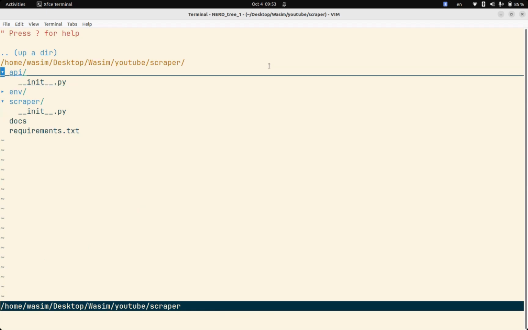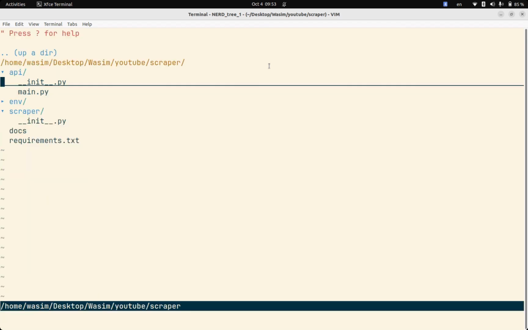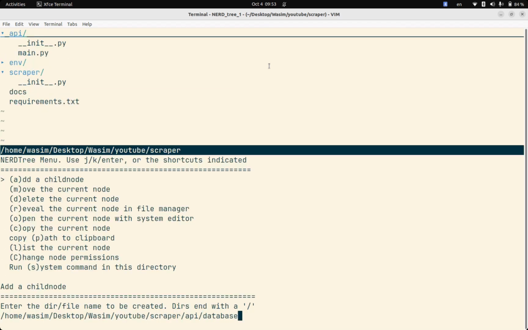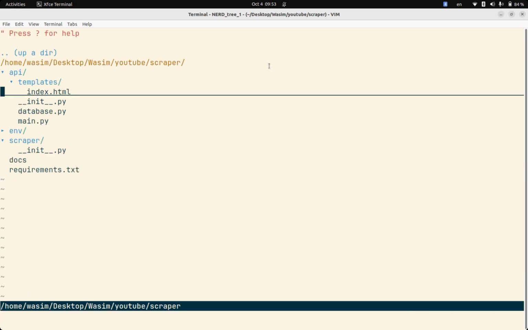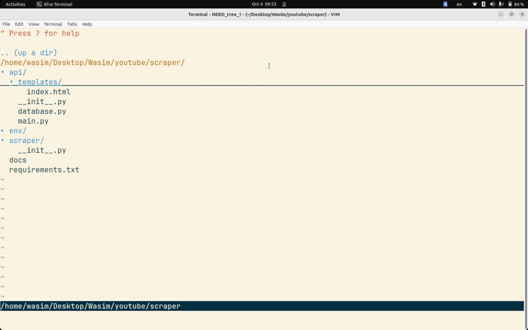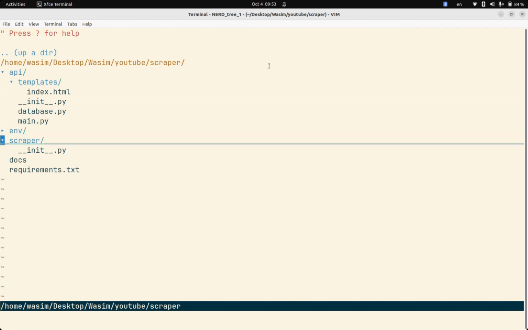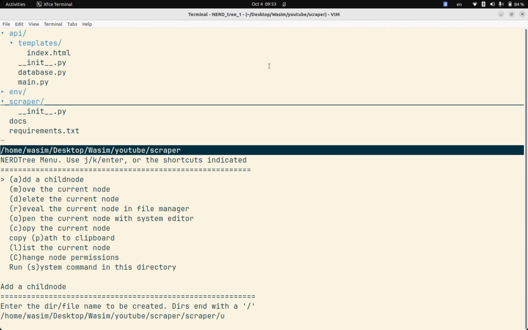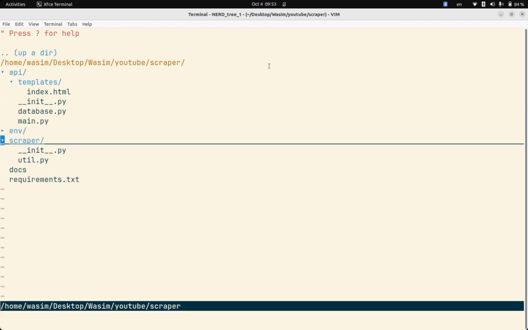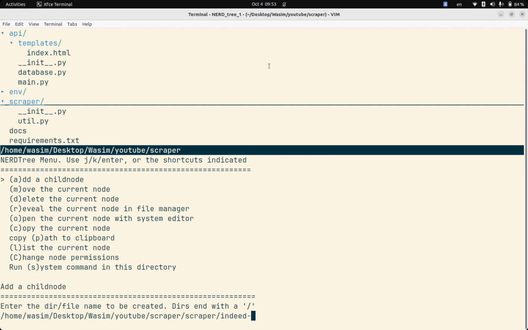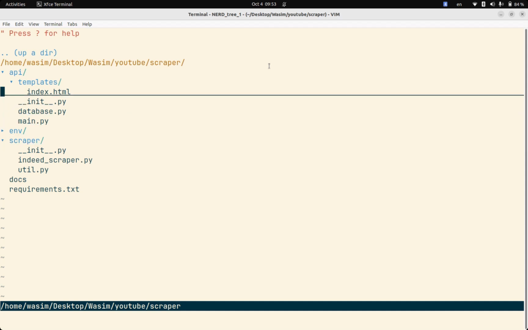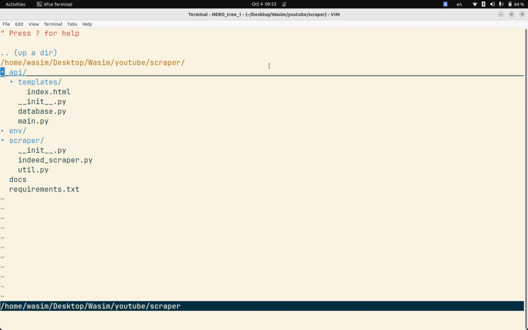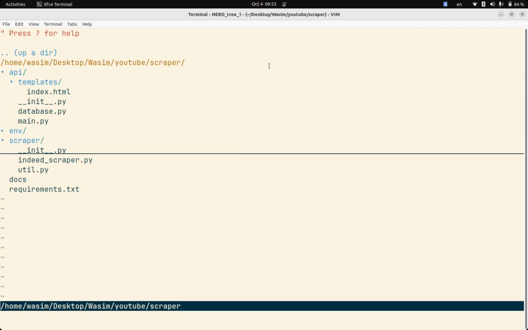And inside the API, we have our main.py, which is basically the FastAPI endpoints. And I'll create a database.py just to handle the connections. And we need a templates folder to store the HTML template. And I will have, let's say, an index.html for that. And I think that's all we need here. And inside the scraper, we'll have a utility helper function file. So let's say util.py, and we'll have our indeed_scraper.py. And I think that's all we need for this, right? So this is where we'll start. We'll start writing the database code first, and then we will come back to the scraper at the end.